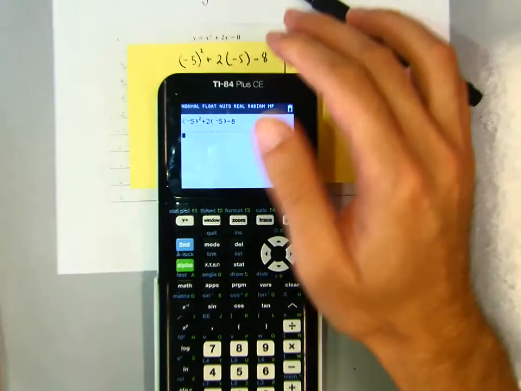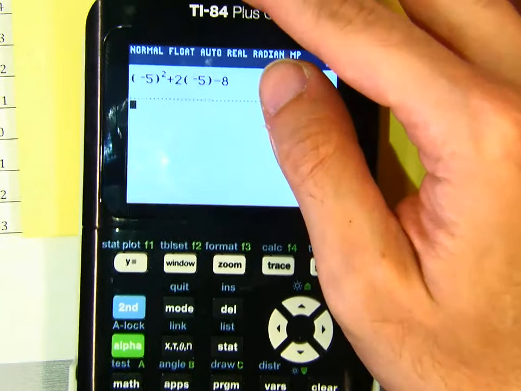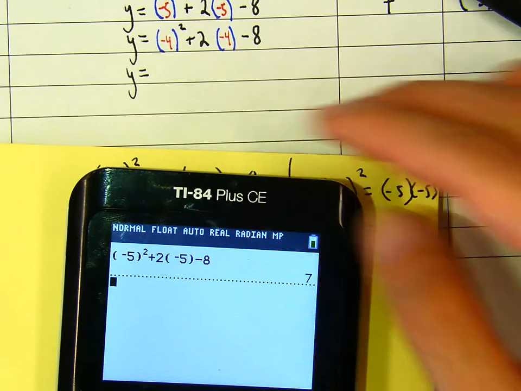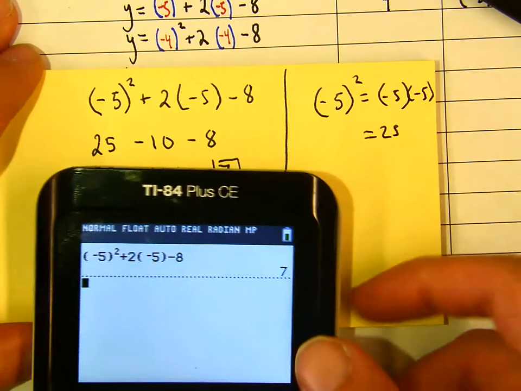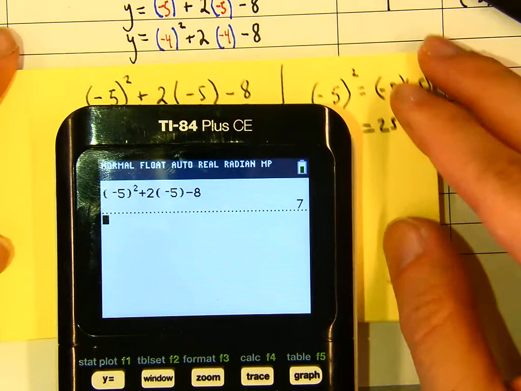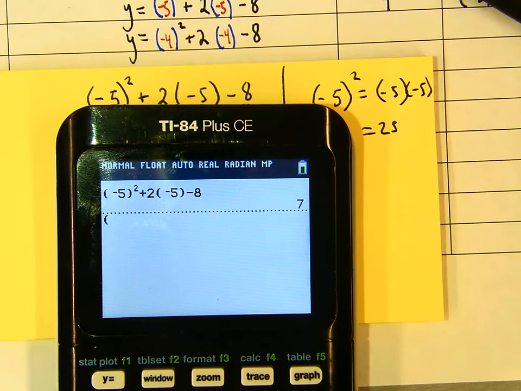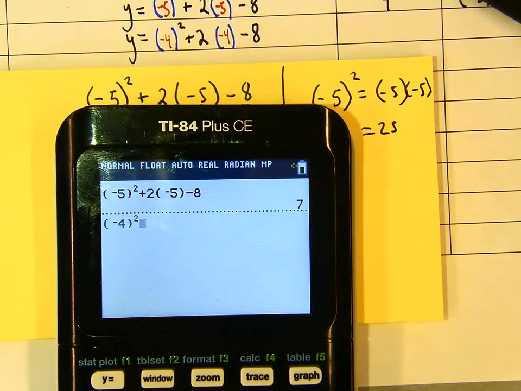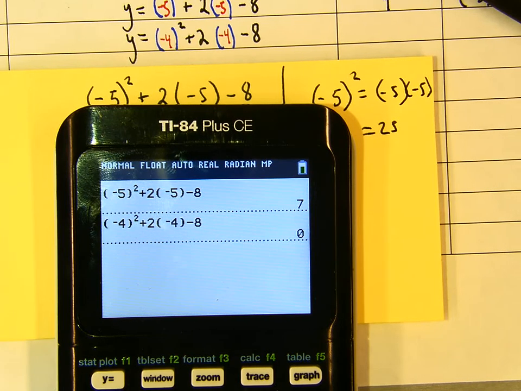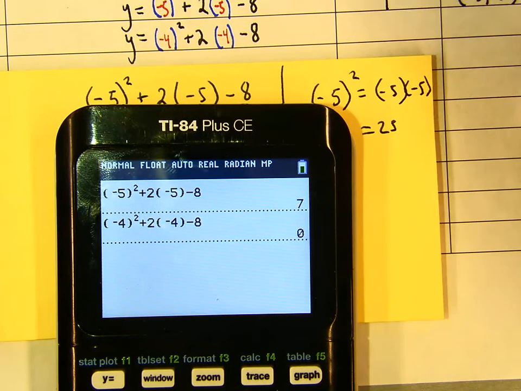You could try it for the next one. Like imagine if I wanted to do the same thing, and maybe I'll show it here so you can see it a little bit better. How would I do it for -4? Right, I do parentheses, -4, close, square, plus 2 times -4 minus 8. 0. Right. So then notice this one is 0.